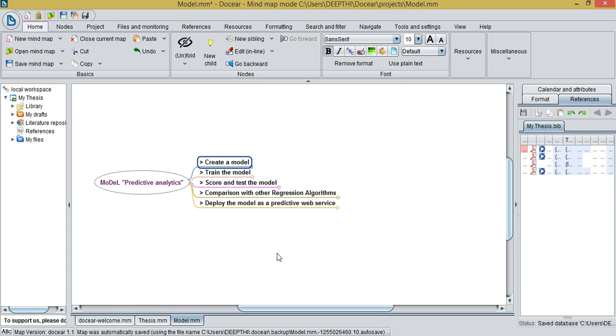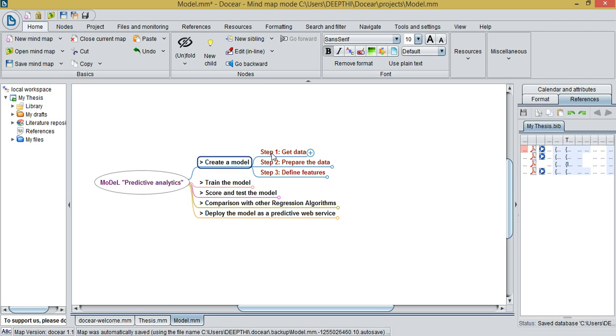There are 5 steps to create an experiment. The 5 basic steps to create an experiment in Machine Learning Studio are create a model, train the model, score and test the model. So in create model, there are 3 steps. Step 1, get data. Step 2, prepare the data. Step 3, define features.